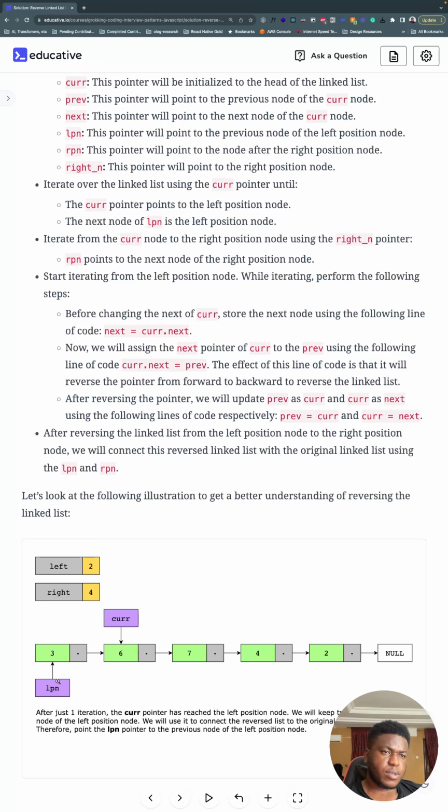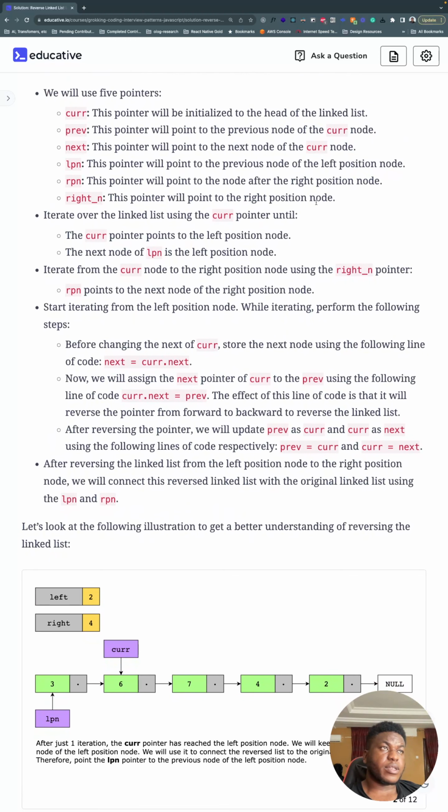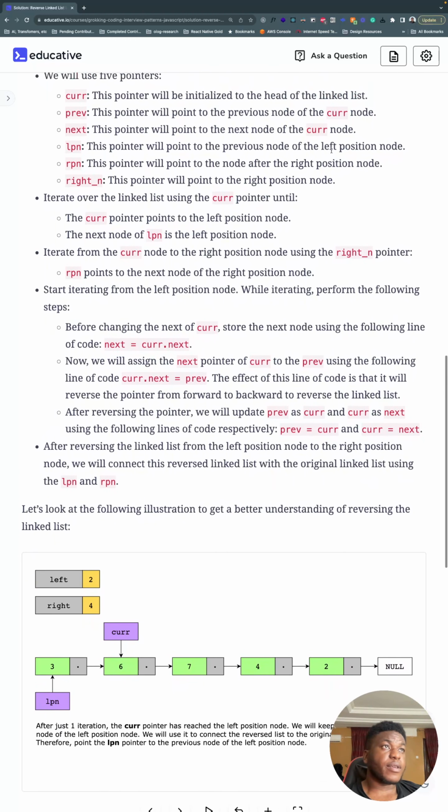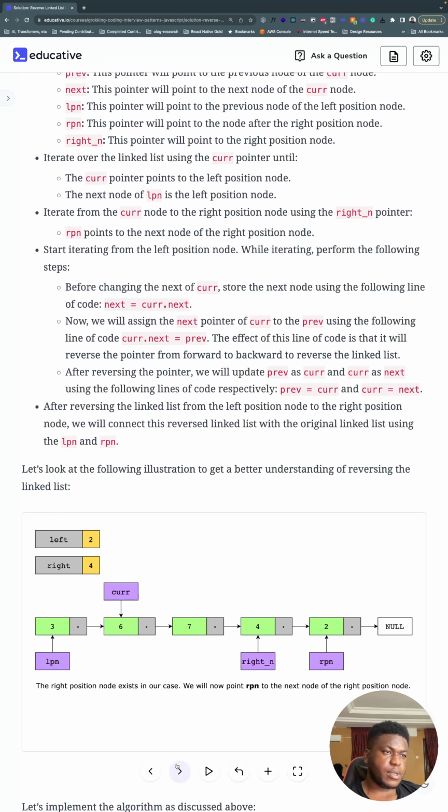So we keep track of what was before it with this LPN node, the previous node of the left position. Sorry, my words are weird right now, but we're almost there. So you now iterate forward to find if this right node exists. If it exists, we point the right node to it and point RPN to the next node after it.